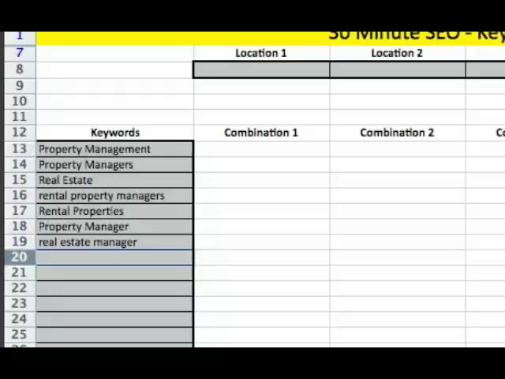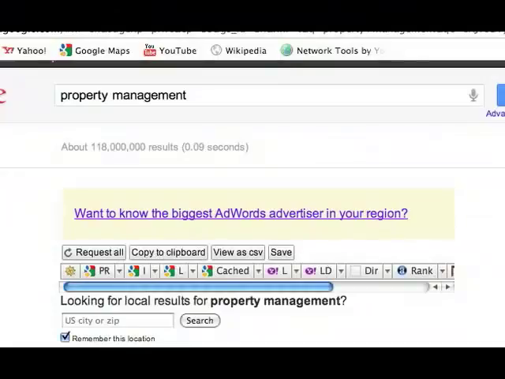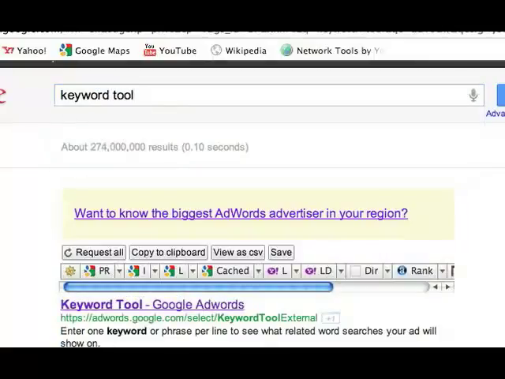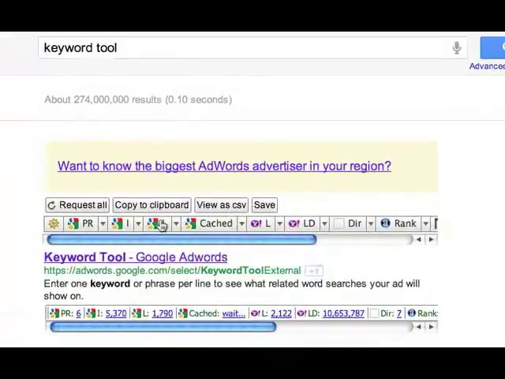So going back to our keywords. So we have our 7 keywords that I've chosen here now, surrounding property and real estate. And what I'm essentially going to do is I'm going to take these keywords and I'm going to copy them into the Google keyword tool. Now you can find this if you go to Google and at the top you type in keyword tool, and that shows up the Google keyword tool here.